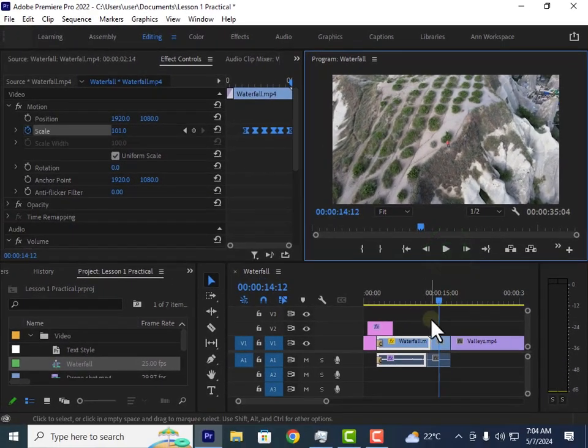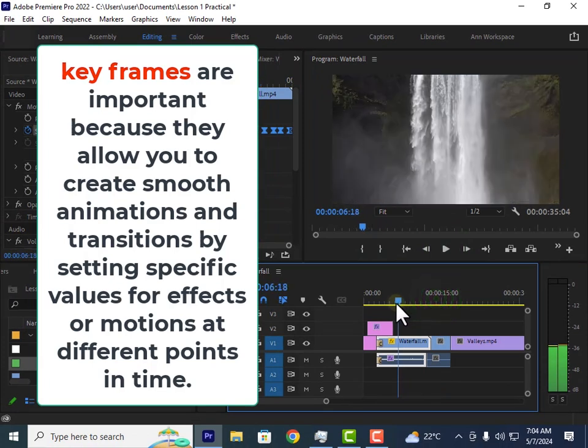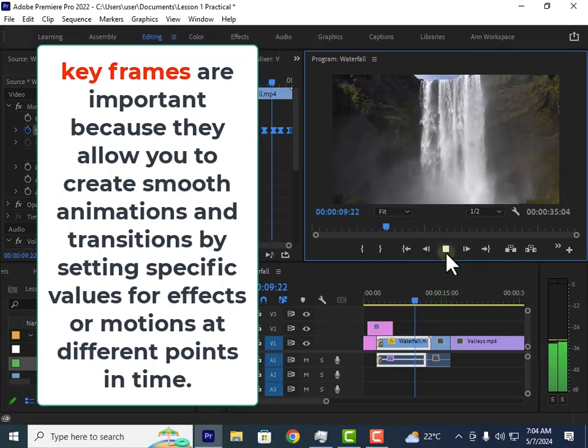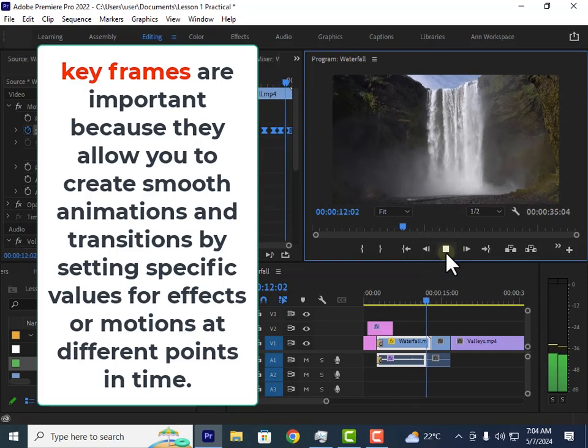So basically that's how you use keyframes to add movement to your clips. It can be photos, video clips, or anything. Just go ahead and try it out and see how it works out for you.